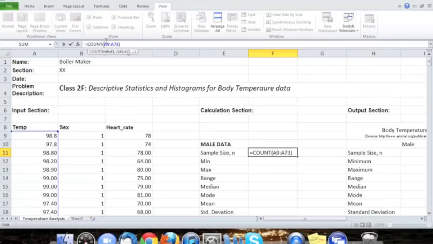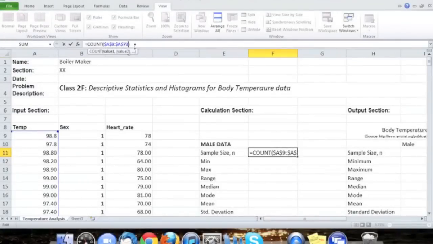So again, the simplest way to do that is just by placing dollar signs before the row number and the column letter. And so you should now have something which looks like this. And pretty much we're going to be looking at this particular range of values from now on in order to calculate the rest of the descriptive statistics.